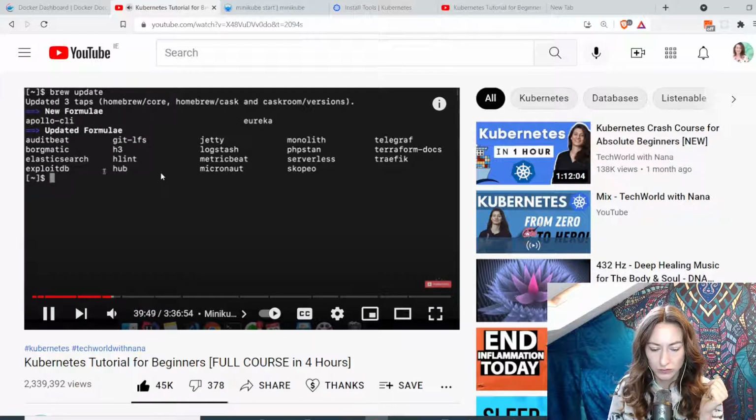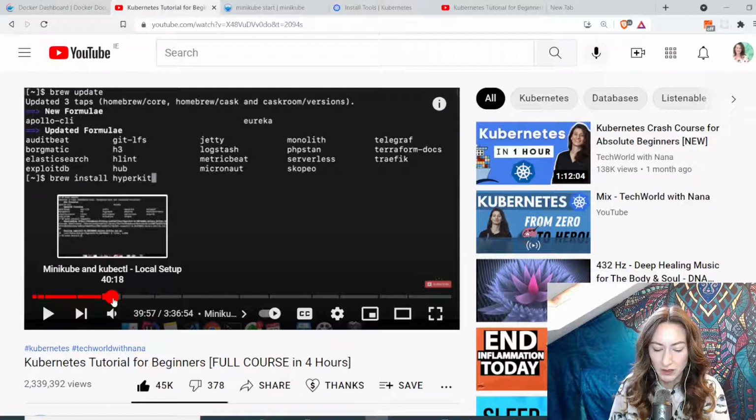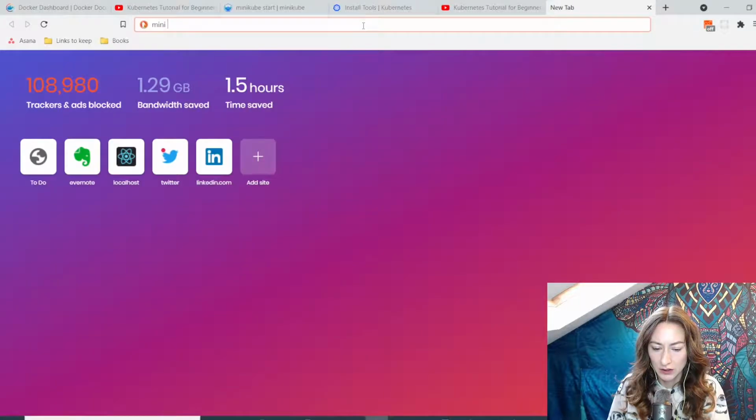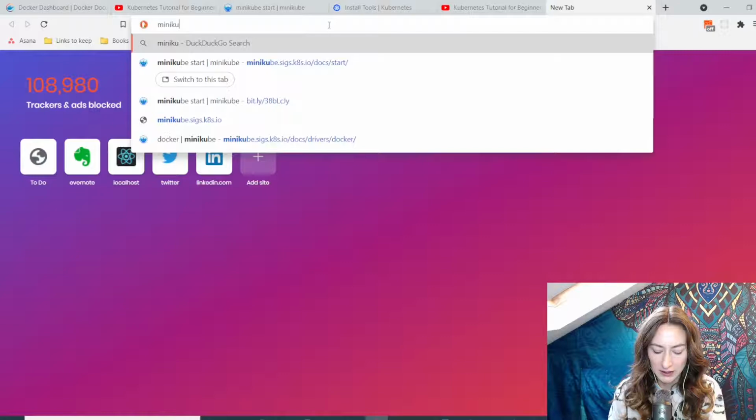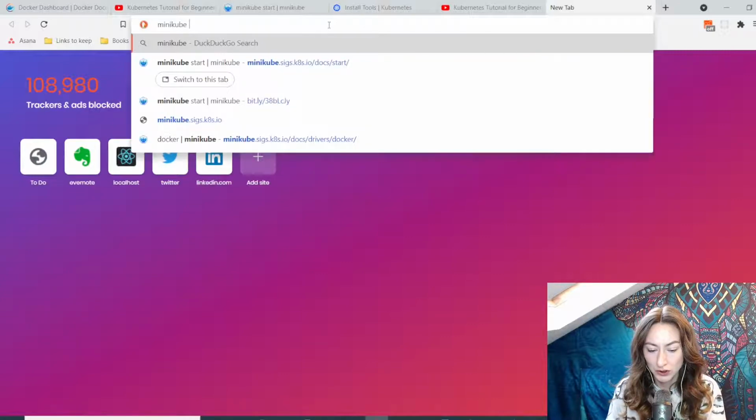And the first thing is that I'm going to install a hypervisor, HyperKit. So guys, I just realised that she's doing all of this through Brew, right? And she's using Brew to install Minikube. So I think Minikube is only for Mac. But let me just make sure, because it would make more sense to just follow what she's doing, so you can then follow what she's doing.